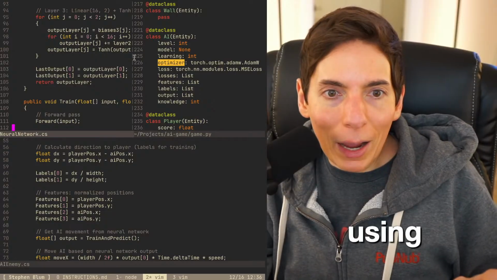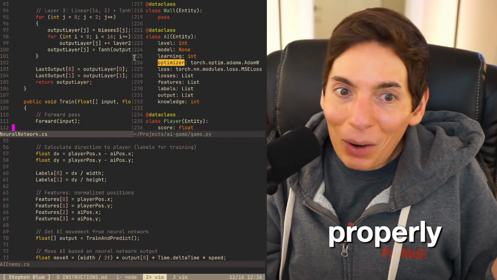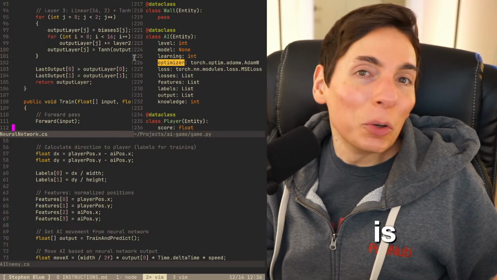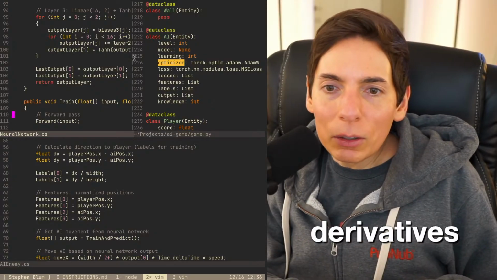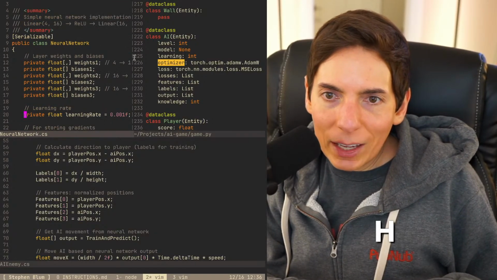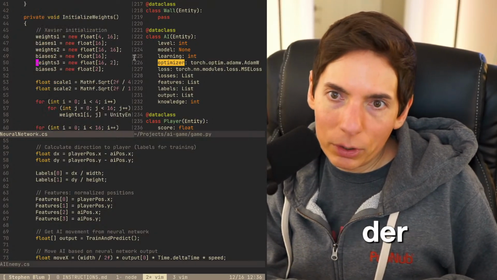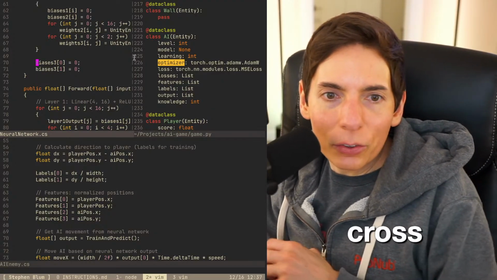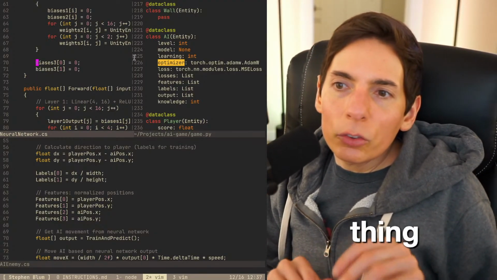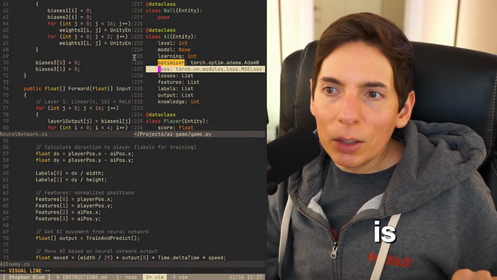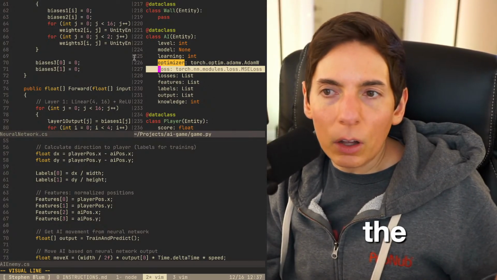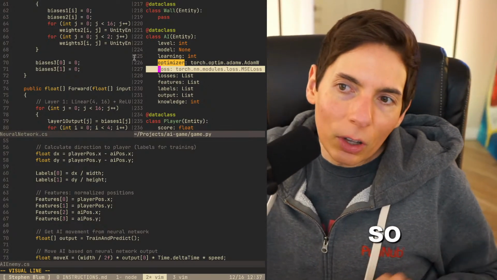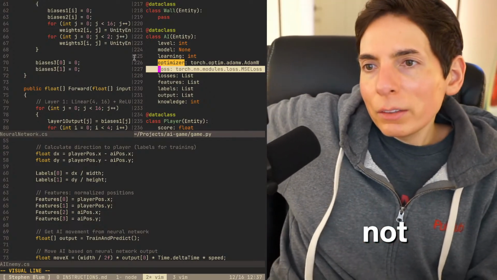Are you using back propagation properly? Probably. It's super easy to mess up the derivatives. I think we're using tanh as the activation and then a tanh derivative. And it's surprising. Is it similar to cross entropy loss, or the same thing? So the loss that we're using is MSE, which is just the sum of the errors.